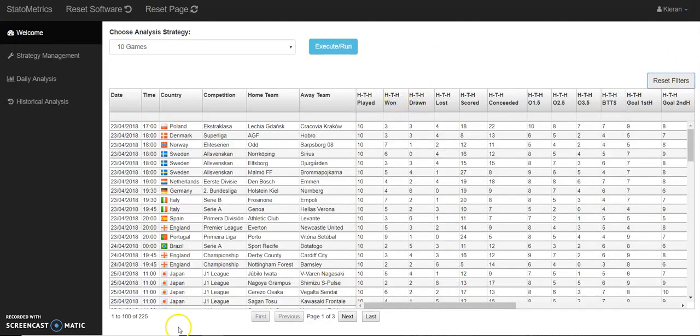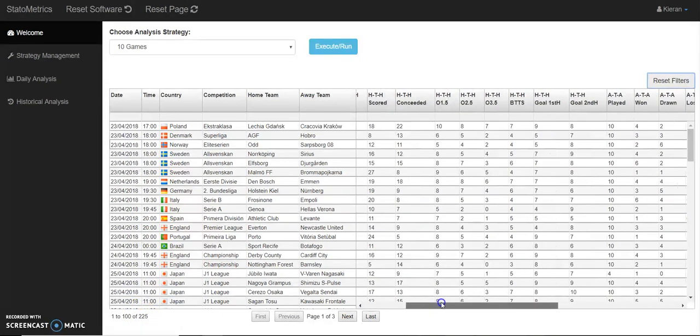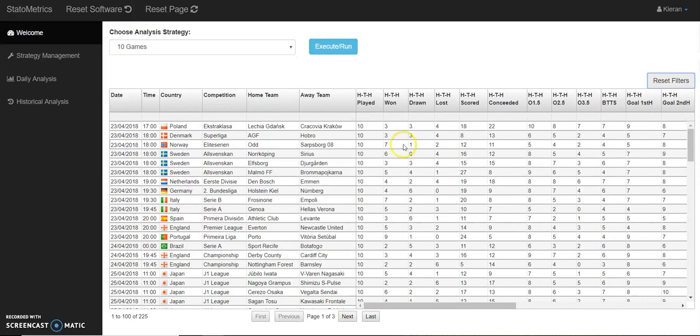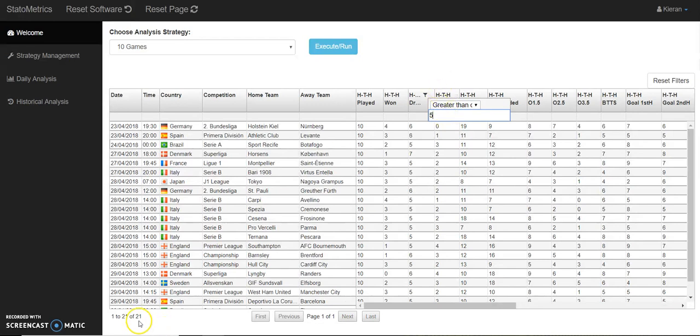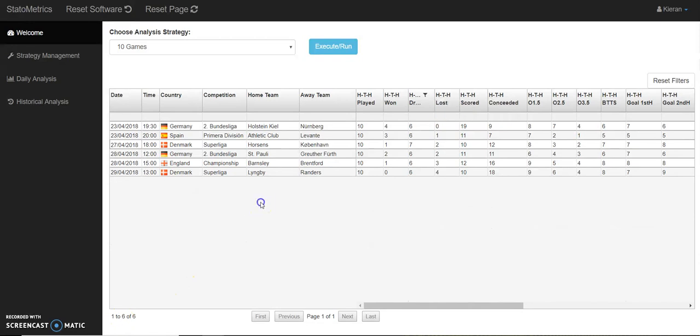You can see all those filters have been reset, and this has been reset back to 225 games. So you can use this information in a number of ways. You might look for teams that have drawn a lot of games, so I could put greater than or equals 5. There, yep, there's still 21 teams. Let's put 6. As you can see, in the last 10 games at home, these teams are prone to draw. And that simply is how to use the software.